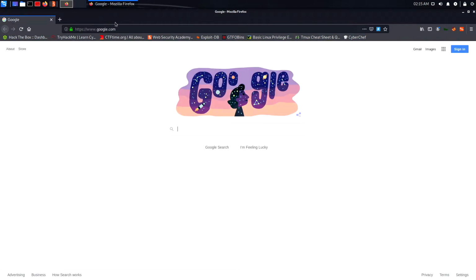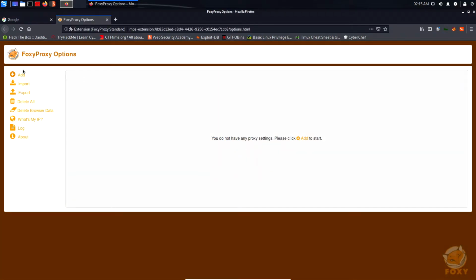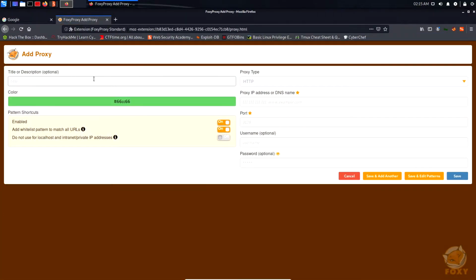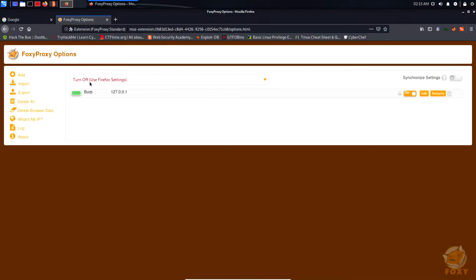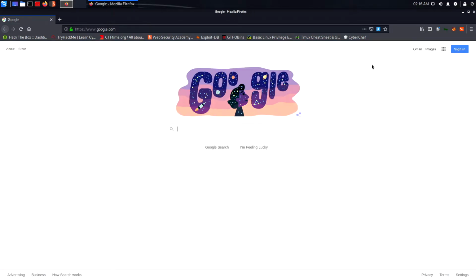Close these tabs out. Now that we have FoxyProxy in our add-on list, click it, go to options, hit add. I'm going to name it Burp. You can name it whatever you'd like, as long as you know what it is. And I'm going to set the IP to 127.0.0.1, port 8080, because that's what Burp will be running everything through. Save it. And that looks good. Close the tab.